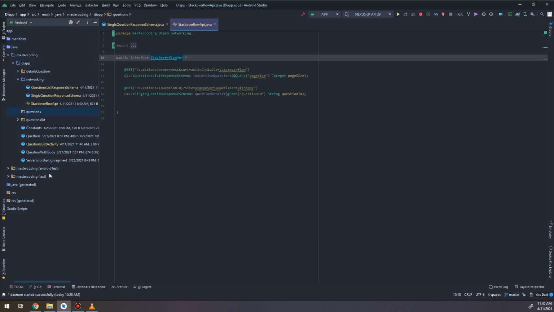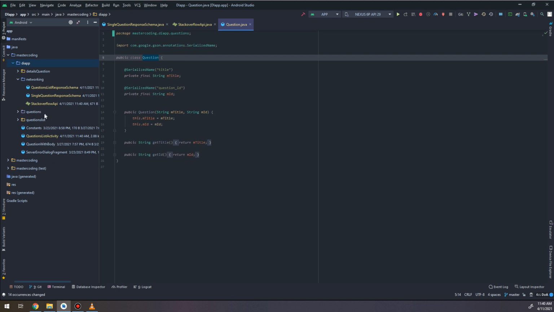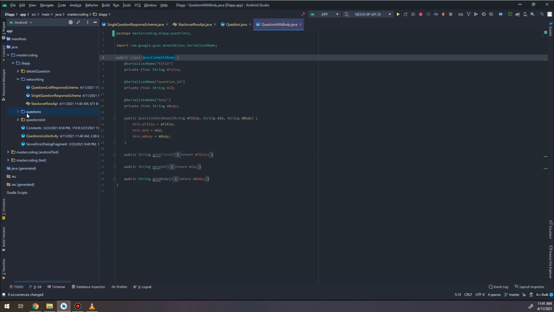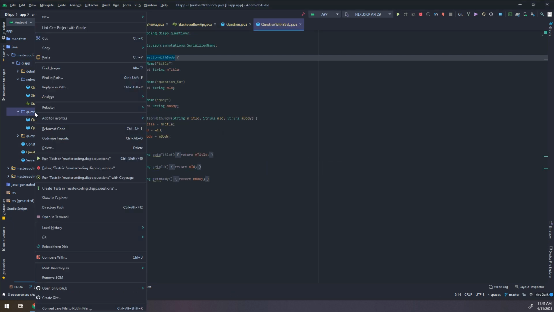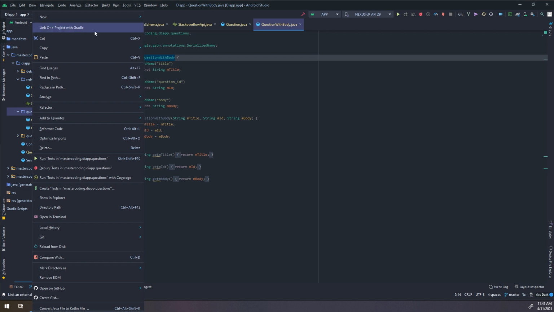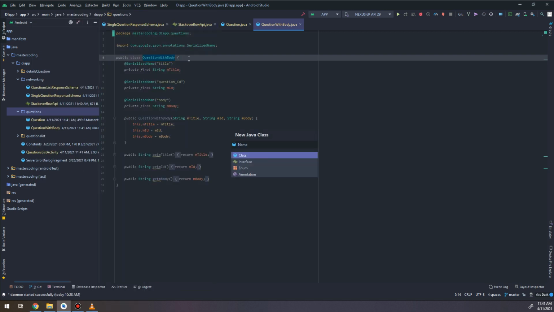Okay, so I will create a new package called questions. I will move the question here and refactor. And also I need to move the question with body. So I'm just cleaning and ordering the packages and the classes, and putting them into packages in order to make our app professional and ideal for using a clean application architecture.